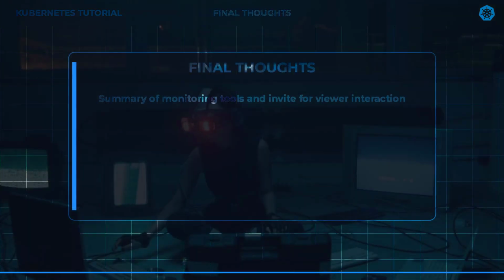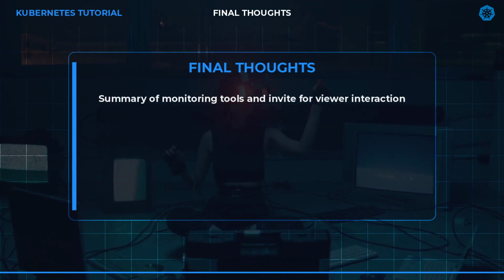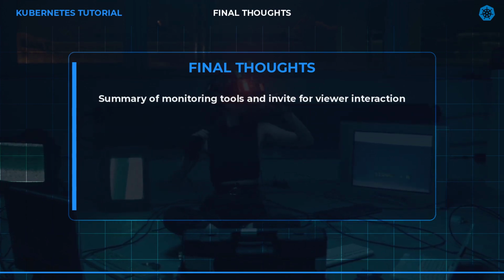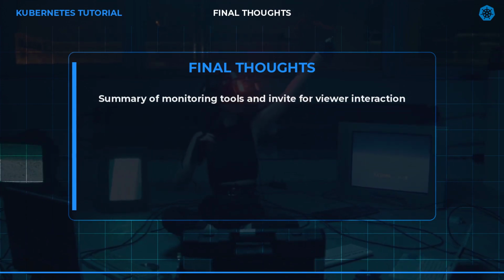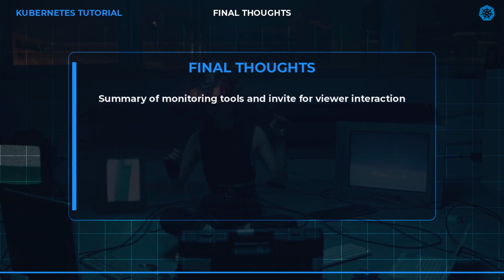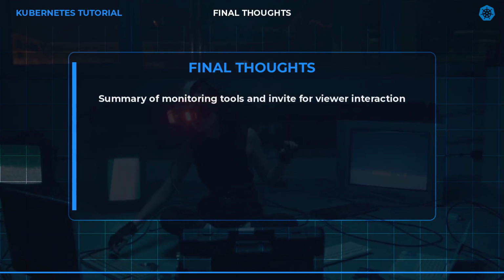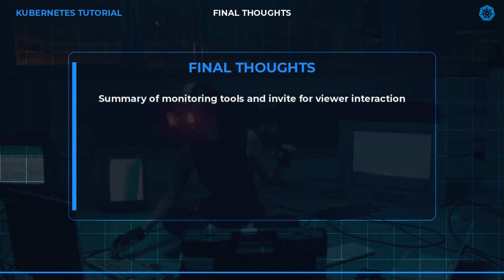As we've explored, mastering Kubernetes monitoring is essential for maintaining robust deployments and avoiding common pitfalls. By effectively utilizing tools like Prometheus and Grafana, you can gain valuable insights into your system's performance and quickly address any emerging issues. Remember, the key is to stay proactive with your monitoring strategy, ensuring your deployments are both efficient and reliable.